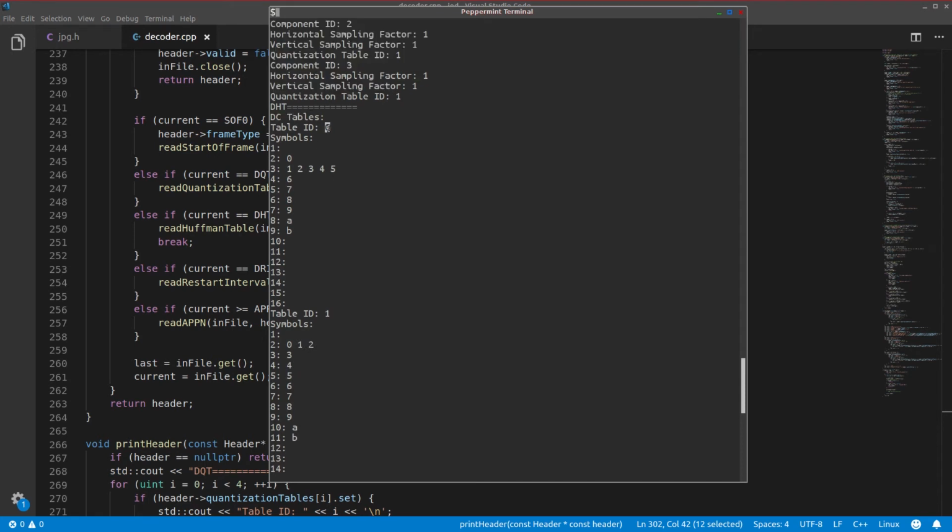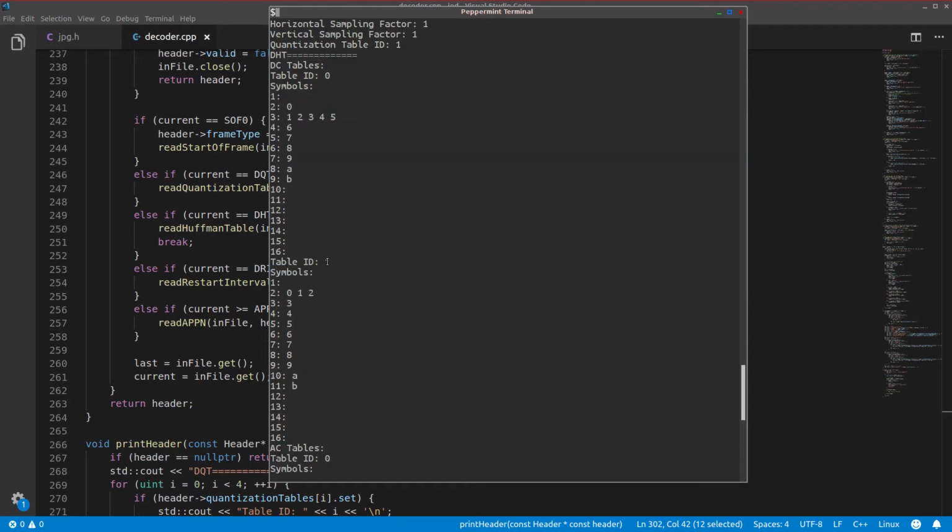Table ID 0 has the symbol 0, which corresponds to a code of length 2, even though we don't know what that code is yet. Symbols 01 through 05 correspond to codes that are 3 bits long, and you can see the rest here. The other DC table, ID 1, has the same symbols, but a slightly different distribution. And these are the easy tables, because they only have 12 symbols.